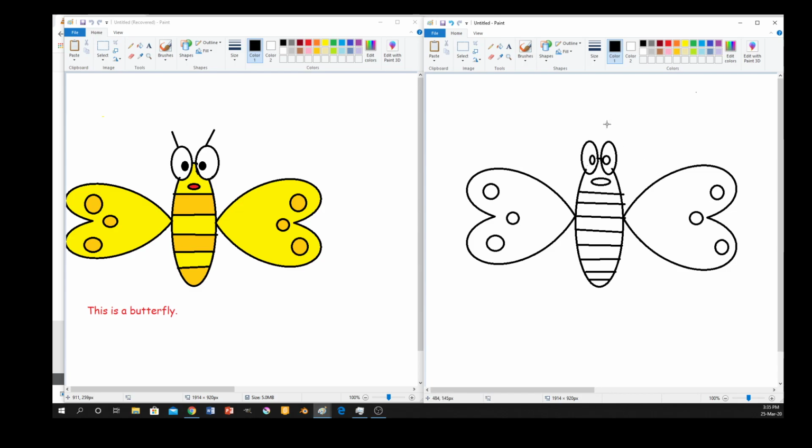Okay, now we are going to draw its feelers. Using what shape? Line tool again. So one, two. Bravo! So we are done with our drawing. We are going to color it.